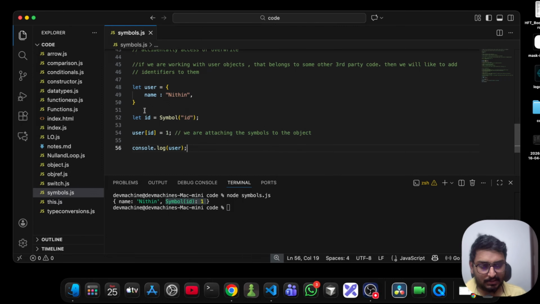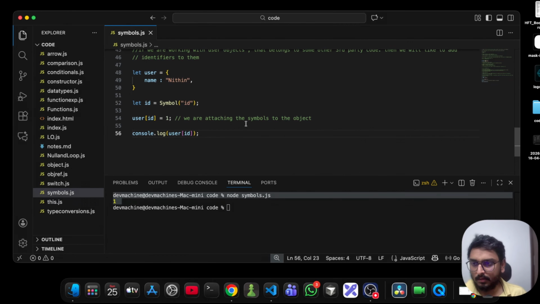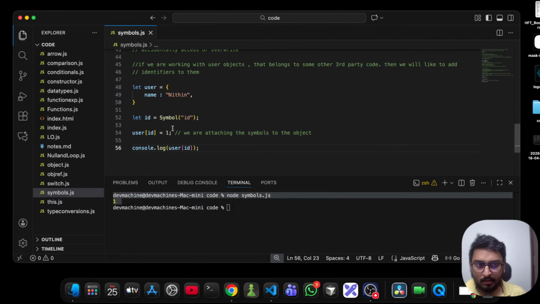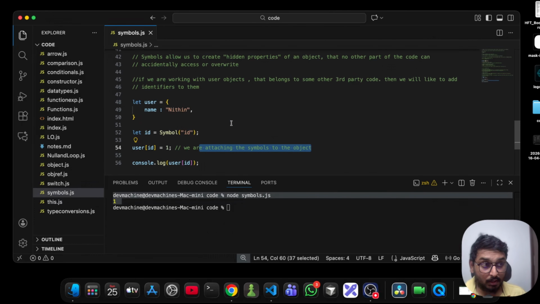Even if I want to access this value 1, I'll be simply doing this one thing. I'll say user of ID. You can see this is accessed with the value of 1. This is how these hidden properties will be gained. So whenever you are adding symbols to an object in a third party code, I repeat, in a third party code, then at that given point of time, whatever symbols that you added will be hidden for the owner, right?